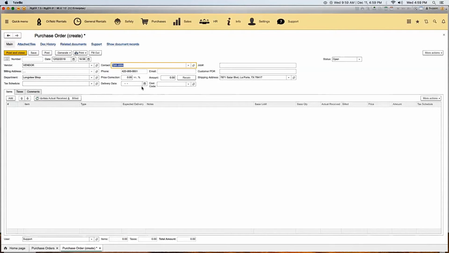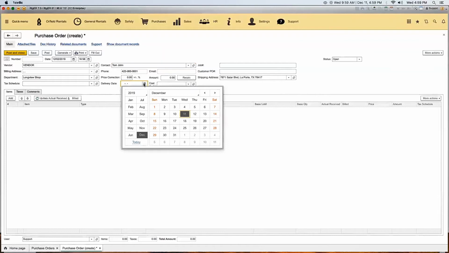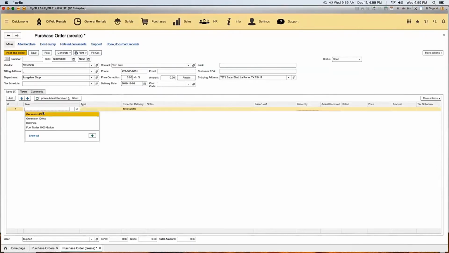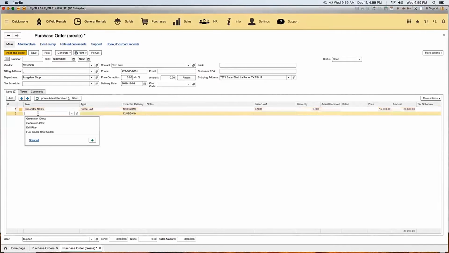And then we select, let's say we are expecting to get this rental equipment on the 3rd of December. And then we just need to select what we are purchasing. So let's click add, and let's select, for example, generator 100 kilowatt. Let's say that we are purchasing quantity 2 of them, and we add the price. Then let's say we are purchasing a second rental equipment, like generator 45 kilowatts, and we will be purchasing one of them, and let's add a price for it.